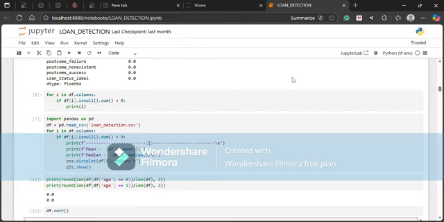Now in this section I have used a loop over df.columns using pandas. This loop checks every column for missing or null values. It prints only those columns which have missing values.